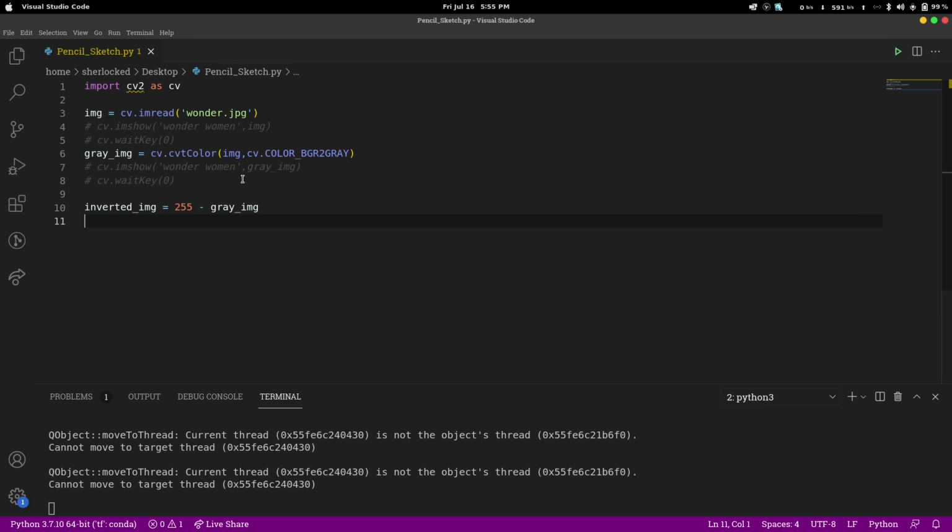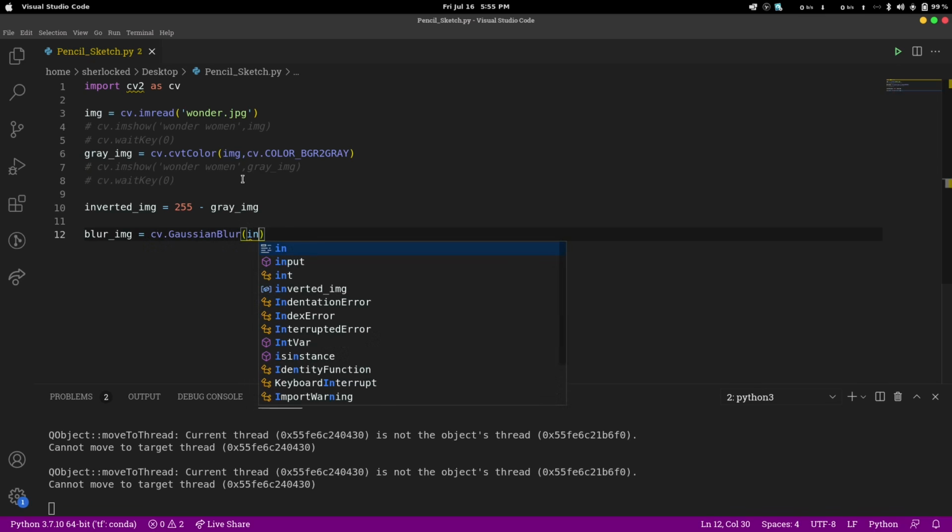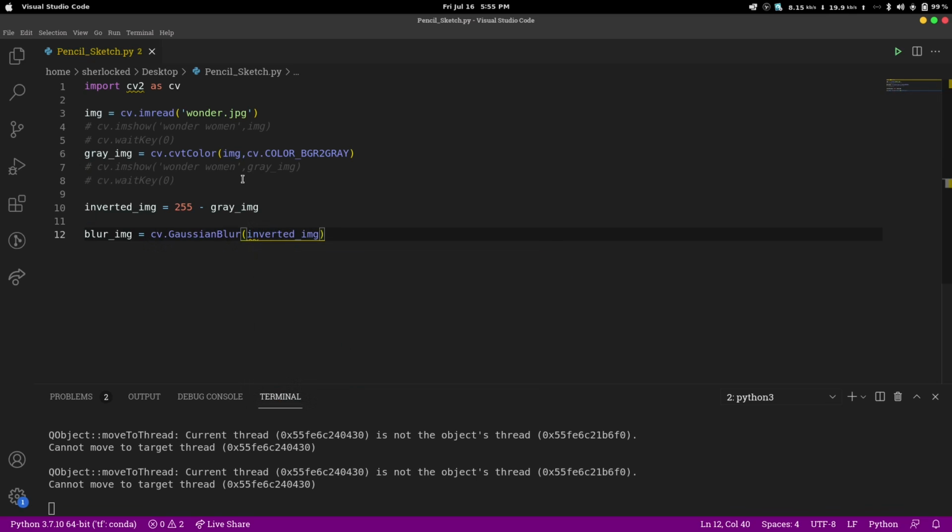The next step in the process is to blur the image by using Gaussian blur in OpenCV. Let's say blur_img, and now we want to blur this image. We use GaussianBlur, and we'll pass our inverted image parameter and declare our required size, 21 by 21, and 0. Then the final step is to invert the blurred image, then we can easily convert the image into a pencil sketch.